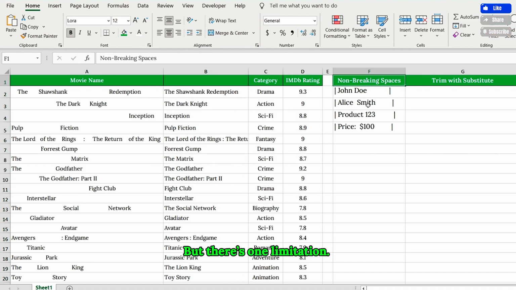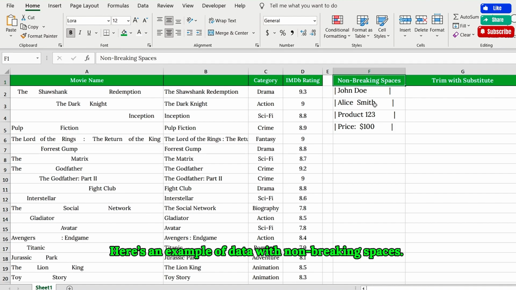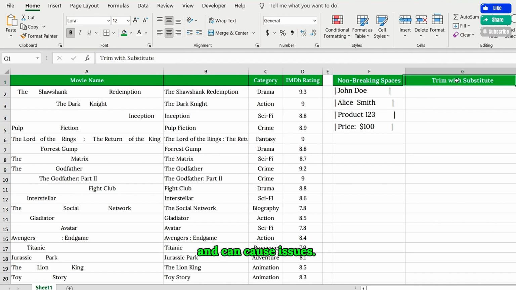But there's one limitation. The trim function only removes regular spaces, not non-breaking spaces often found in web data. Here's an example of data with non-breaking spaces. While these spaces look normal, they are actually different from regular spaces and can cause issues. To handle this, you can use trim with the substitute function.